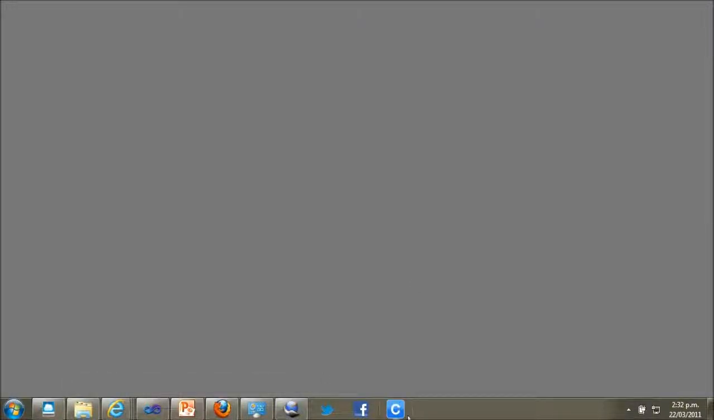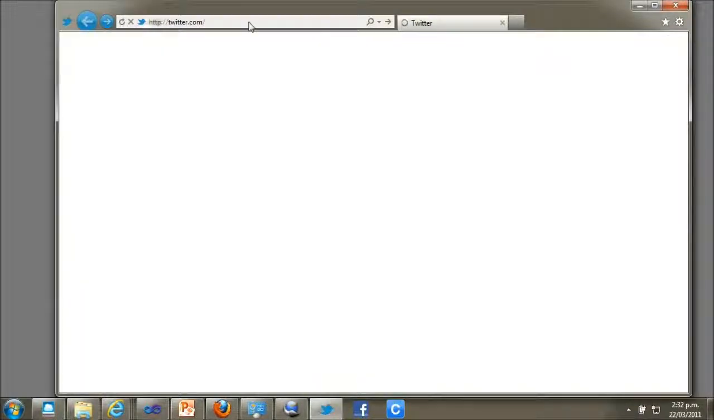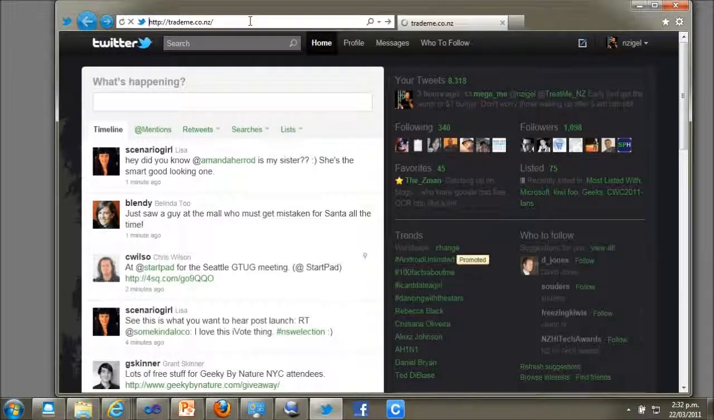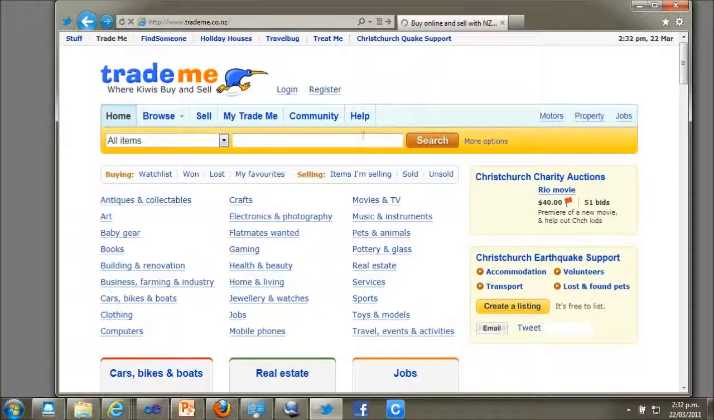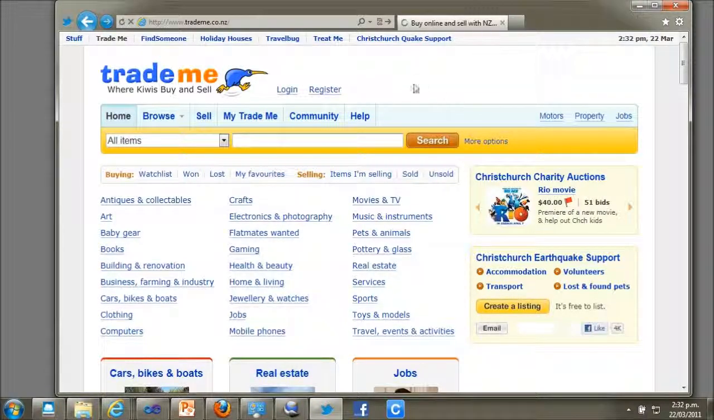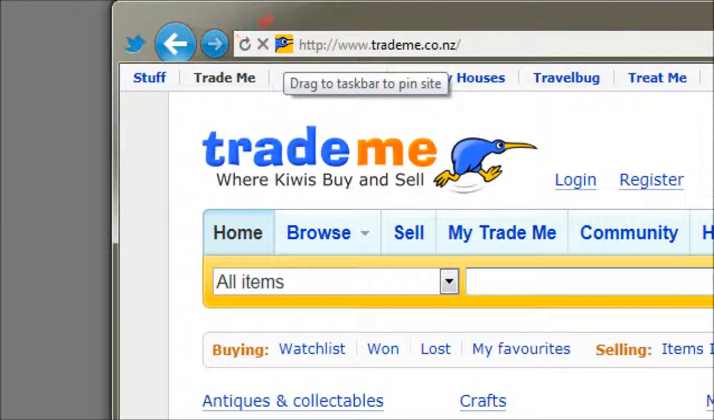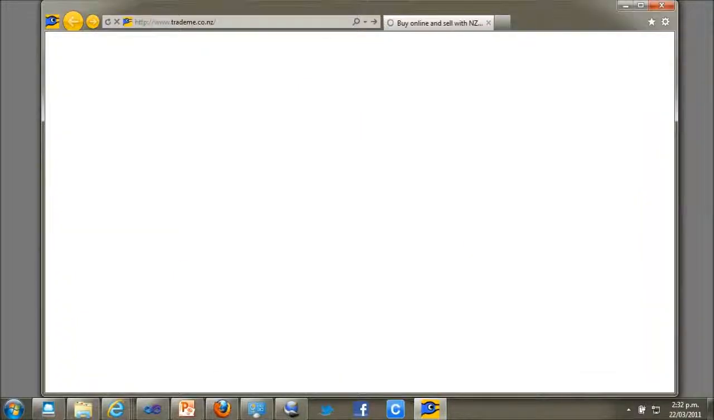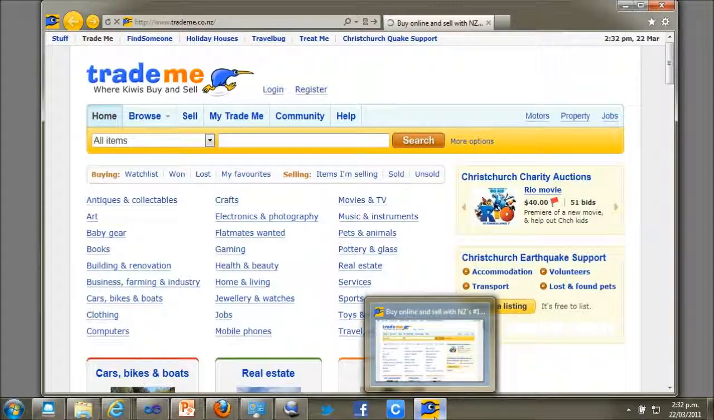What about New Zealand sites? So if I launch this one here and navigate to TradeMe, TradeMe is using a best practice of wrapping up a fave icon with multiple resolutions. So when you load up, you'll notice that they actually have their 16 by 16 icon here that appears down next to the address bar. And if I drag this down onto my taskbar, you'll notice that it's actually a nice high resolution fave icon in there as well.